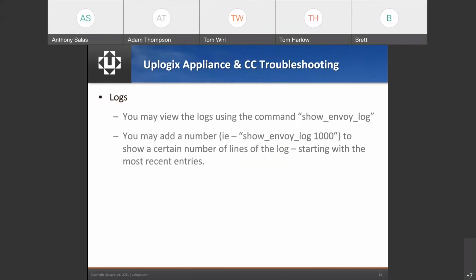If you ever need to look through the Uplogix logs, you can do so from the command line using show envoy log. You're almost certainly going to want to give it a number. I think by default, we only show you about 500 lines of that log, and it's usually not enough to find what you need. But you can give it any number, and it will show you that many lines out of the log. This is another one of those things that the support team might ask you to run and then send them the output. Or, you might end up on a troubleshooting session and we're searching through it. You can use the same / and question mark to search through that log when you need to.